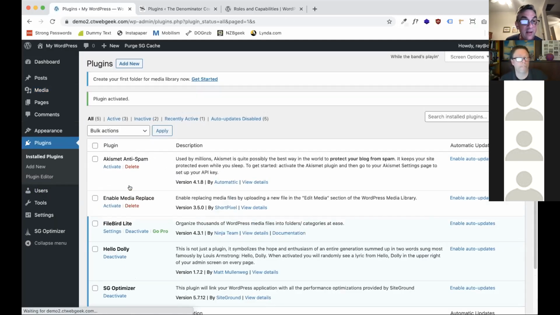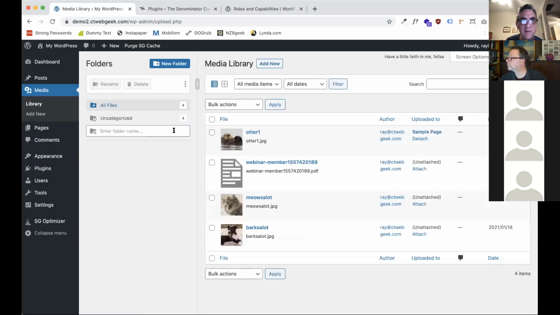So Filebird, the thing I like about it, and again, for most websites, if you don't have a lot of things to categorize, you won't get much out of it. But the neat thing is, I've worked with a client where they did have a lot of PDFs, a lot of media that they needed to categorize. So what's cool here is you can create folders. You can create a folder for the PDFs and then drag these things into that folder.